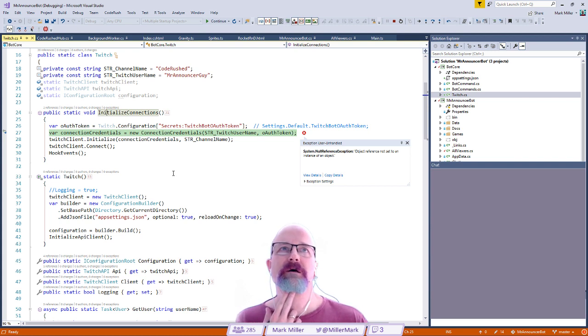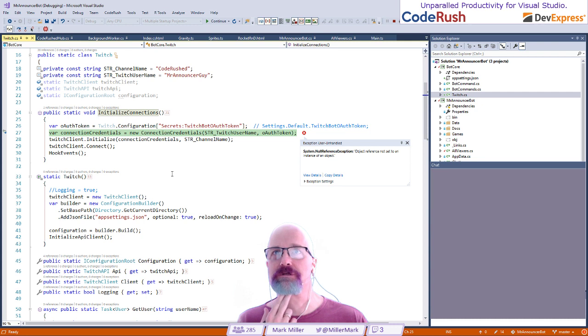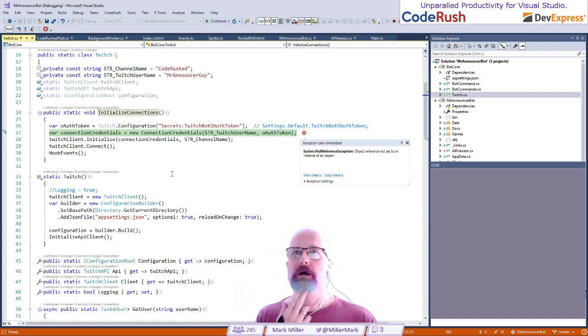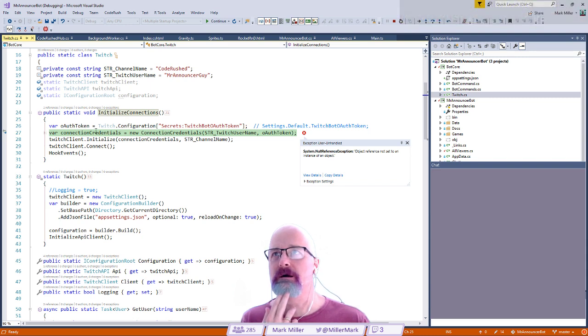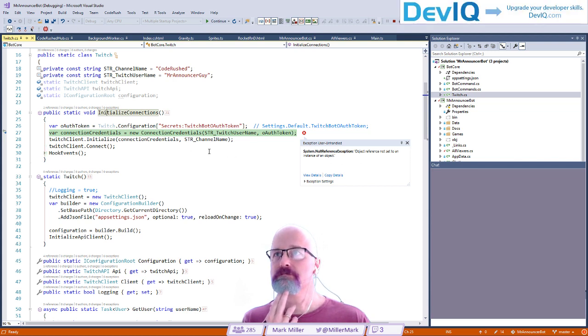So I have essentially two choices. I either back out my changes to get this thing running so we can work on the polling that we were talking about doing, or I try to push forward to resolve this particular error on initialized connections.